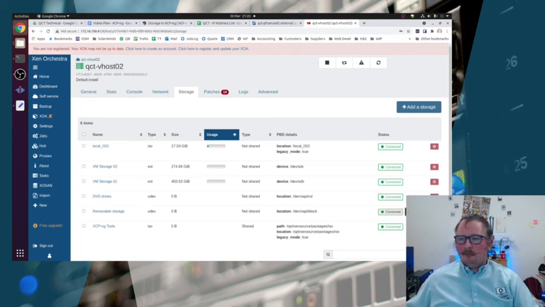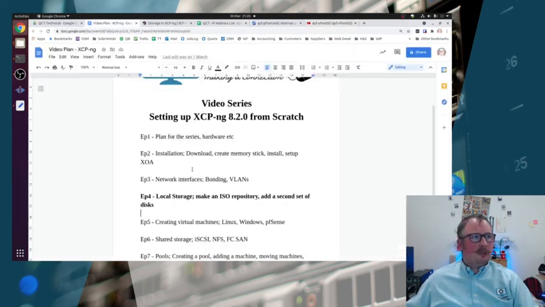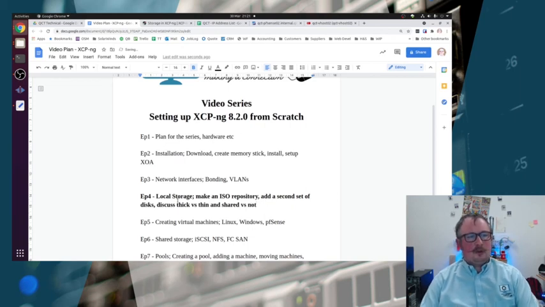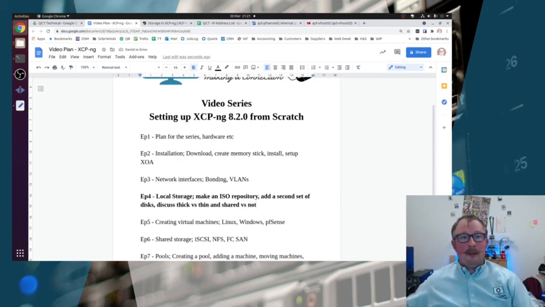So let me just check my list, what's on the list for today. Local storage, making an ISO repository, second set of disks. I hadn't put down discuss thick versus thin and shared versus not. So I'm going to add that in just so I've got that. So yes, I think we are pretty much done there.